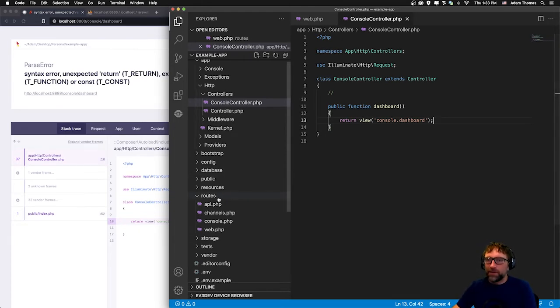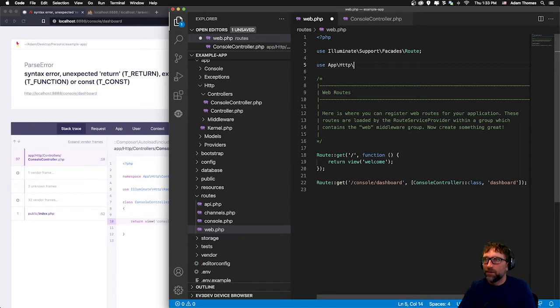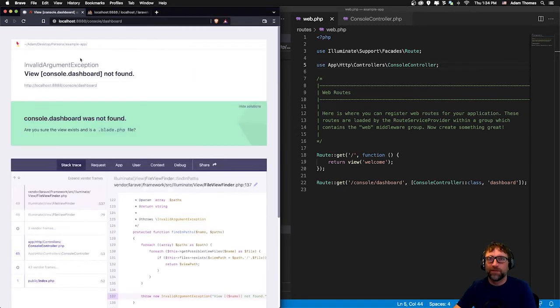Then I need to go back to my routes file, and I need to include that console controller. So include app HTTP / controllers / console controller. And if I go back to my browser and refresh, all right, so this is the error we're expecting. It's saying it can't find the view.